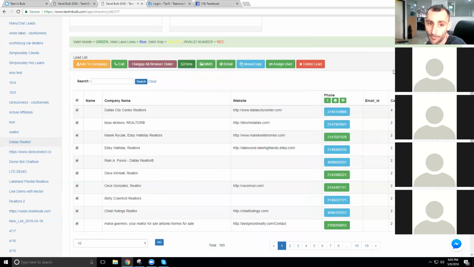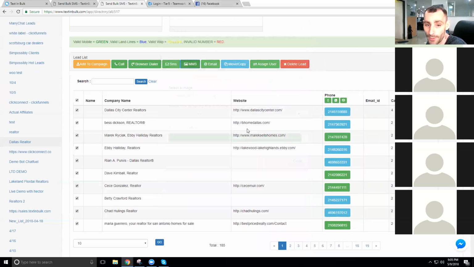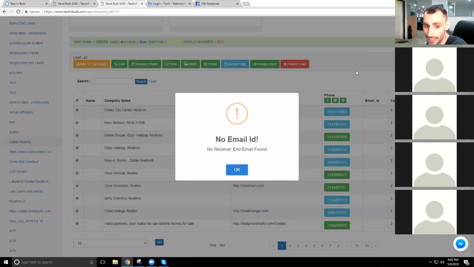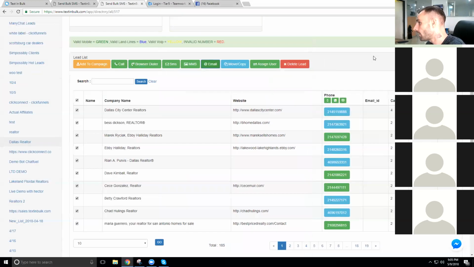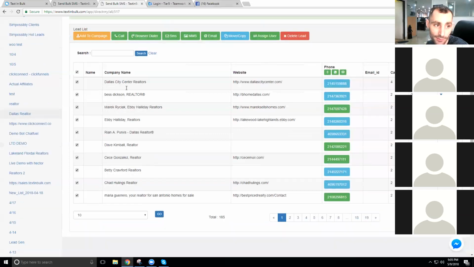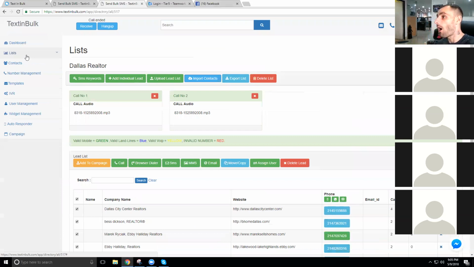So you can also send out a bulk text message. You can also send out a bulk picture message. You can also send out a bulk email. Except for these guys, you don't have their email, so you can't send them out an email. Obviously, if you don't have somebody's email address, you can't email them. You can move or copy them from one list to another, or you can assign them to one of your agents. And that, from a high level, pretty much wraps up all the current functionality inside this particular software.